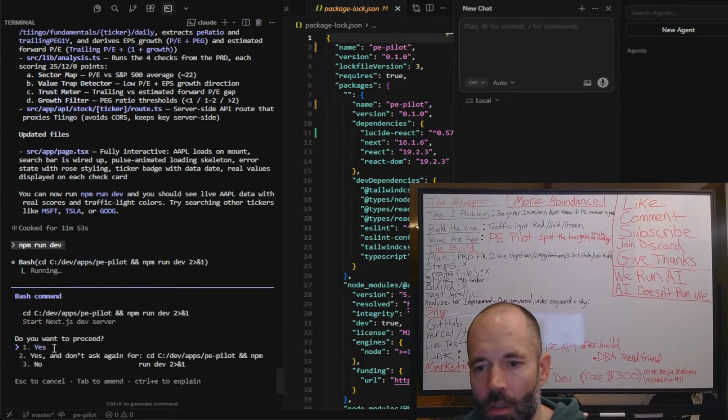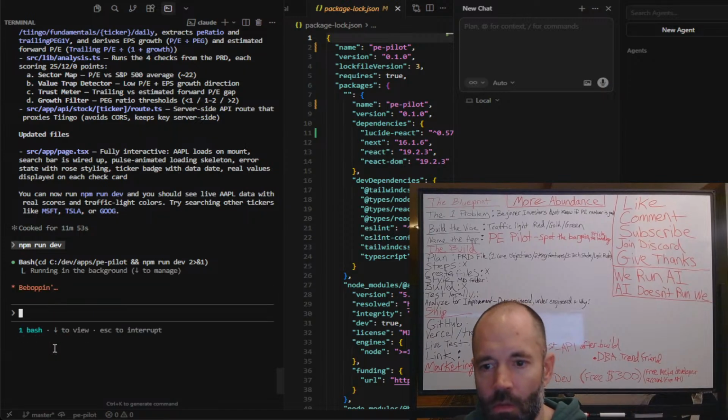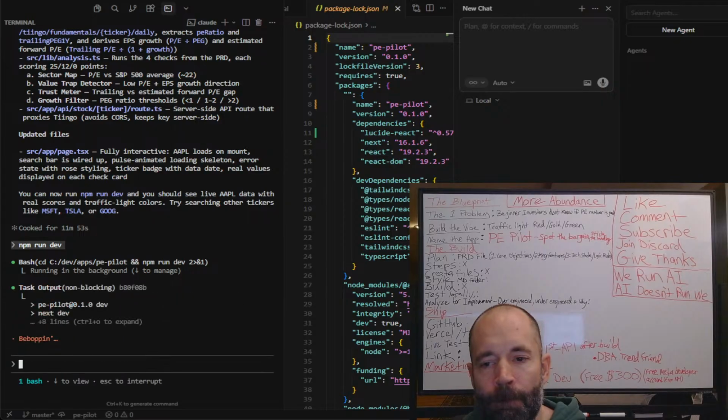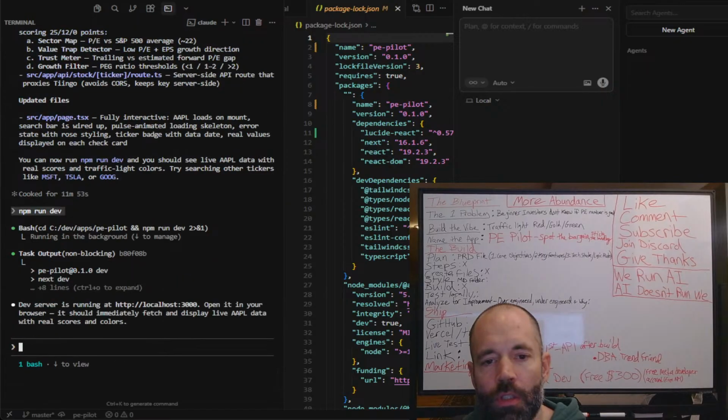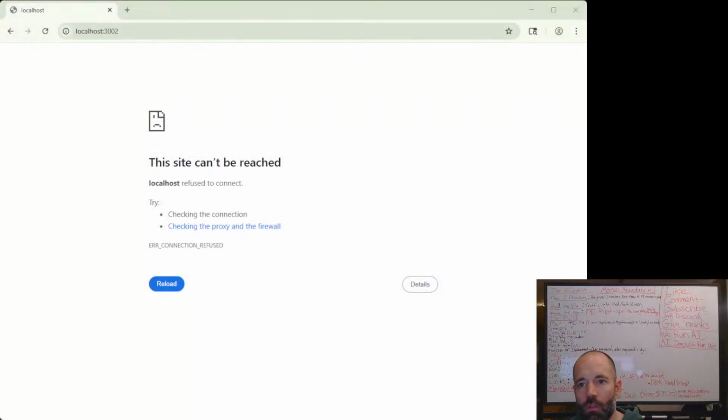And then go to the localhost once this is done, and check the load. Since Claude set Apple as the default, you should see the gauge move immediately. Okay, localhost 3000 this time. So let's see if it's where I want it to be.